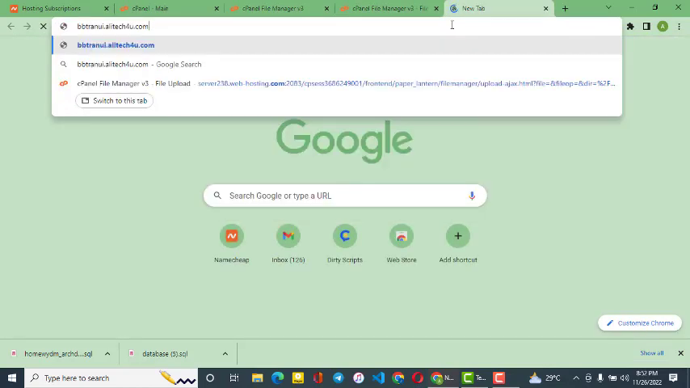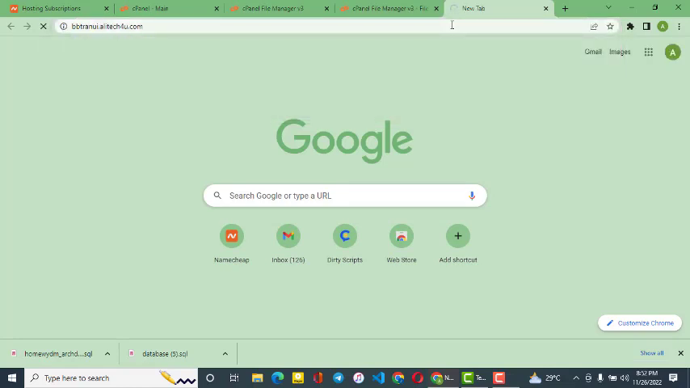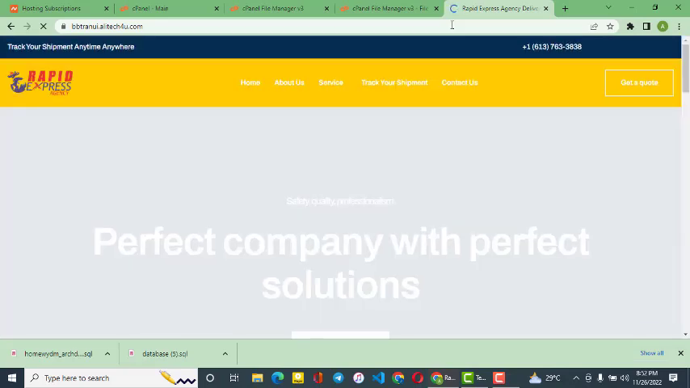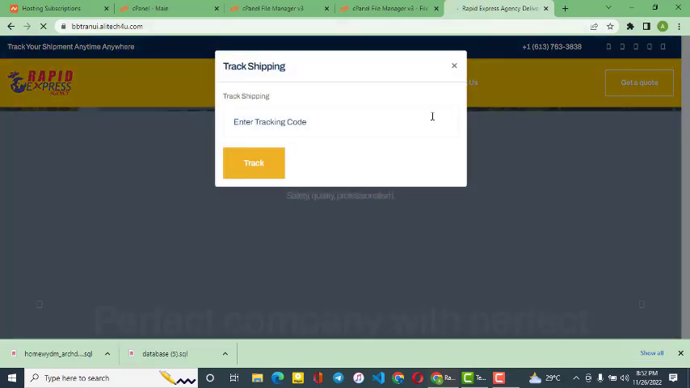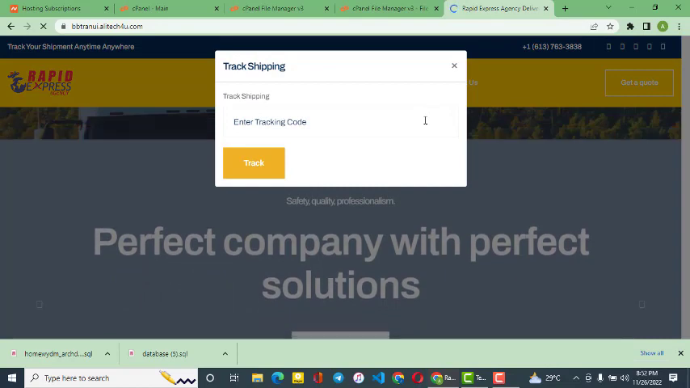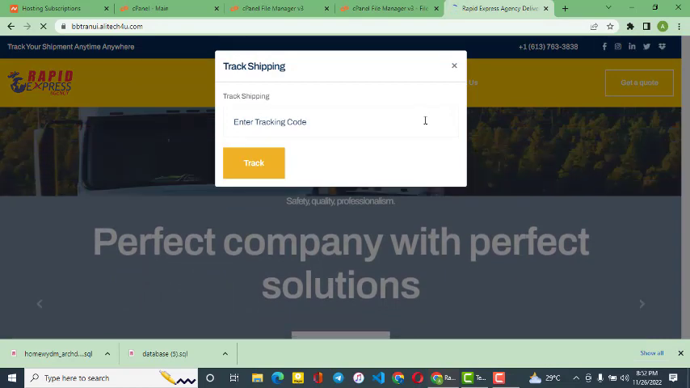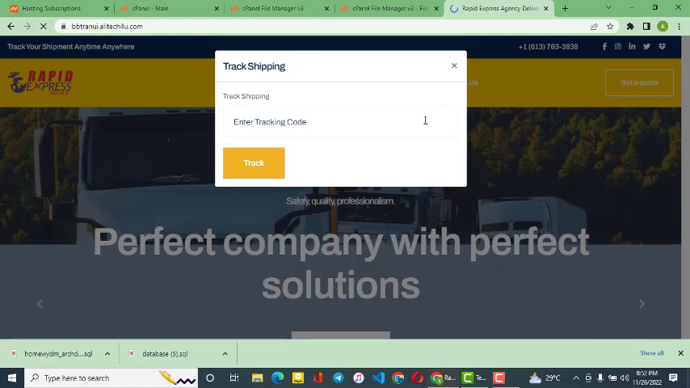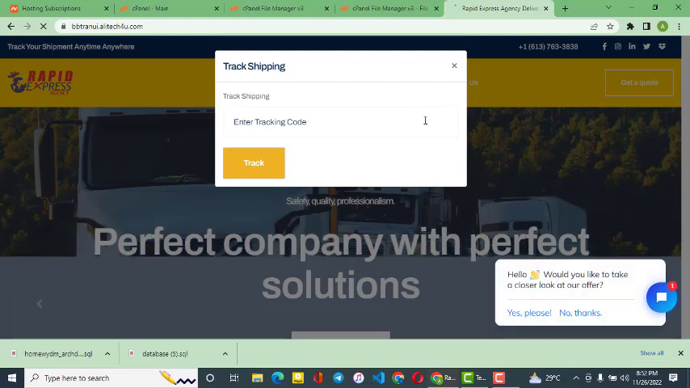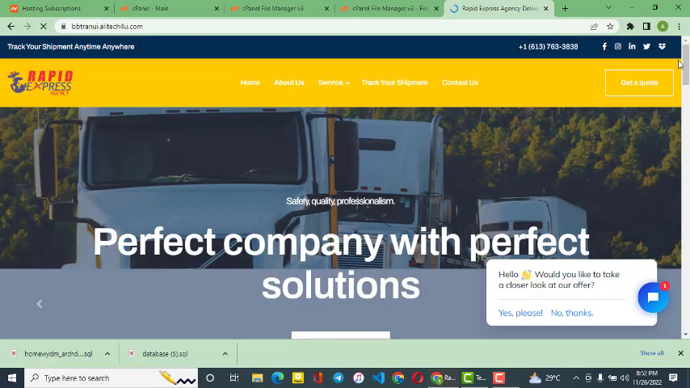Let's see what we have. Let's see our shipment tracking website. Okay, very good. Once it loads up, the first thing that pops up is the tracking code space, where you can put your tracking code and track any of your shipments. Now if you want to check further, you just have to close this.